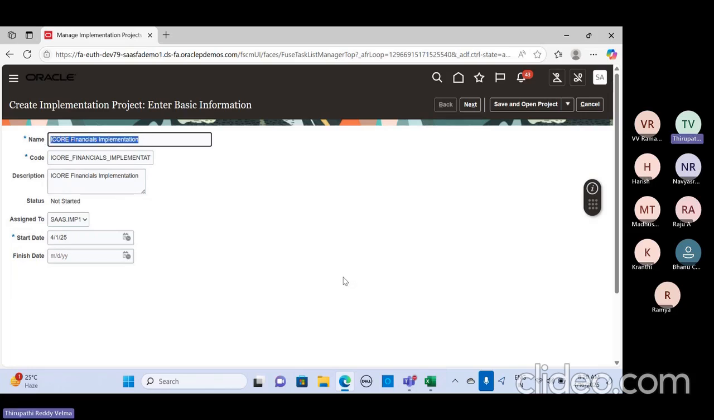We are going to track the financial setups as part of this task. We are going to implement financial modules for a customer, iCore, and the financials offering has multiple modules, right? GL, AP, AR, cash management, expenses, fixed assets as well. And each of these modules has a number of tasks to be done, a number of setups to be done, right? So to track those tasks, who is doing which task, by when, that information is going to be tracked.